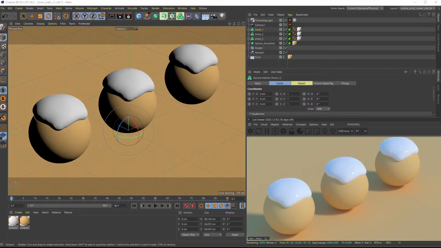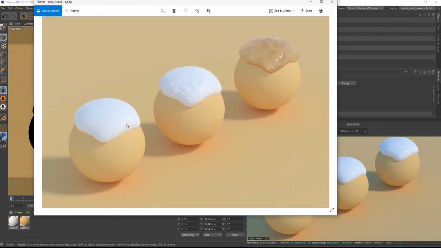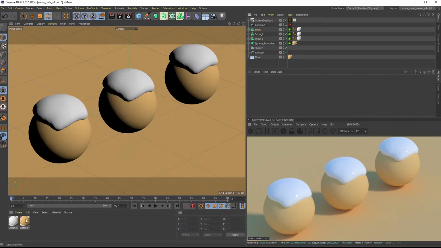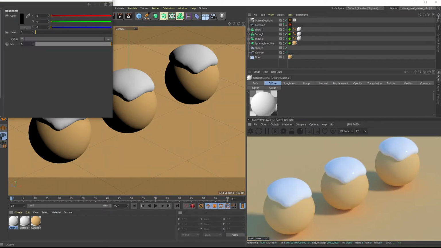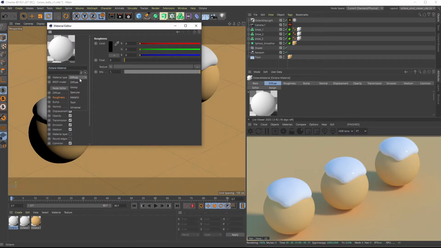Let's start with the most basic snow setup. So this one right here, which is a little more fluffy and bumpy snow, not as wet as the other ones. And to do that, I'm going to create a new material, materials, extension, C4D Octane, Octane Material, create a new one. And I'm going to drag that on Snow 1. And I'm going to go over to Material Type and change it to Glossy.